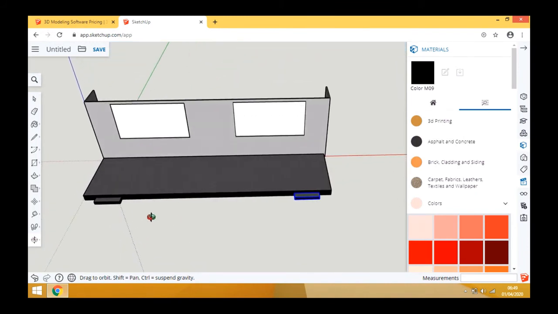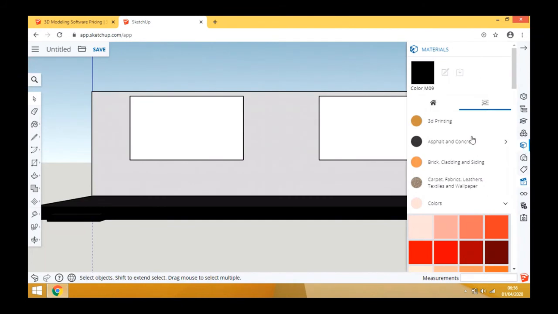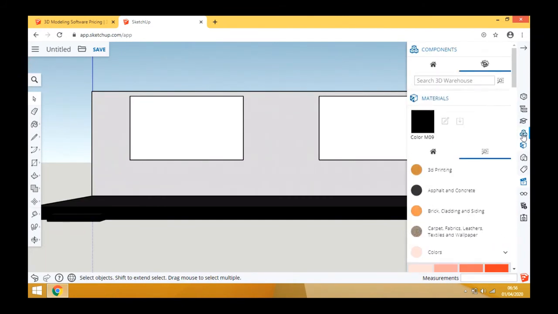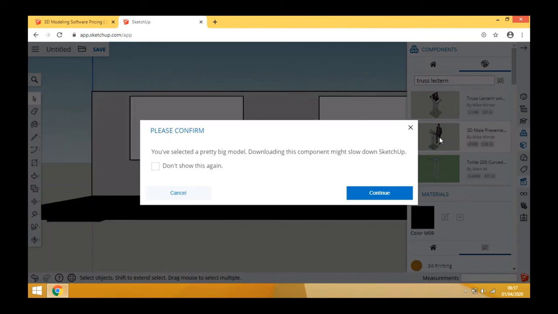So now we need a lectern. Now the great thing about SketchUp is there's a whole online virtual warehouse of equipment that people have created all around the world and shared. So for a basic lectern, we can simply go to click on materials here, not materials, no, that's the wrong thing. So 3D warehouse, so yeah, components, and then 3D warehouse, and then type truss lectern, hit return, and we have some truss lecterns come up. So we can click on this chap here.